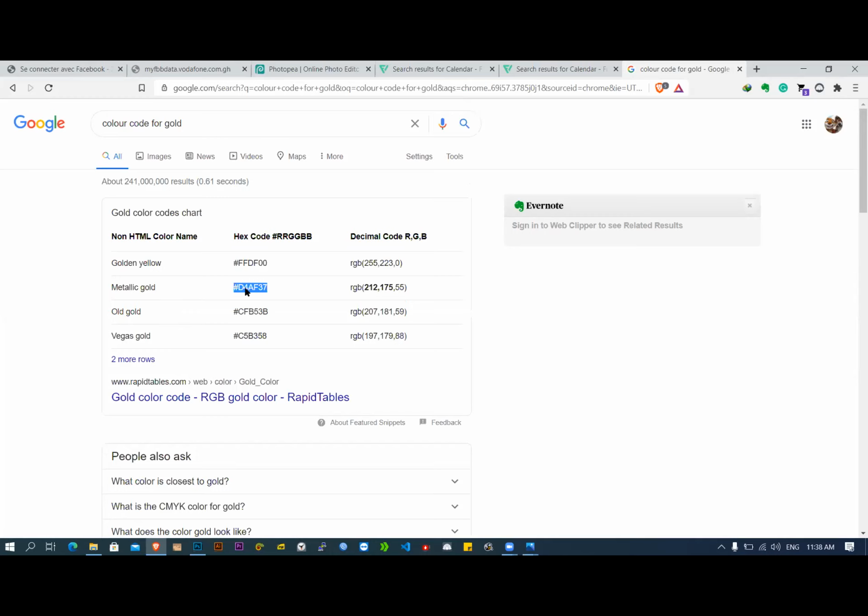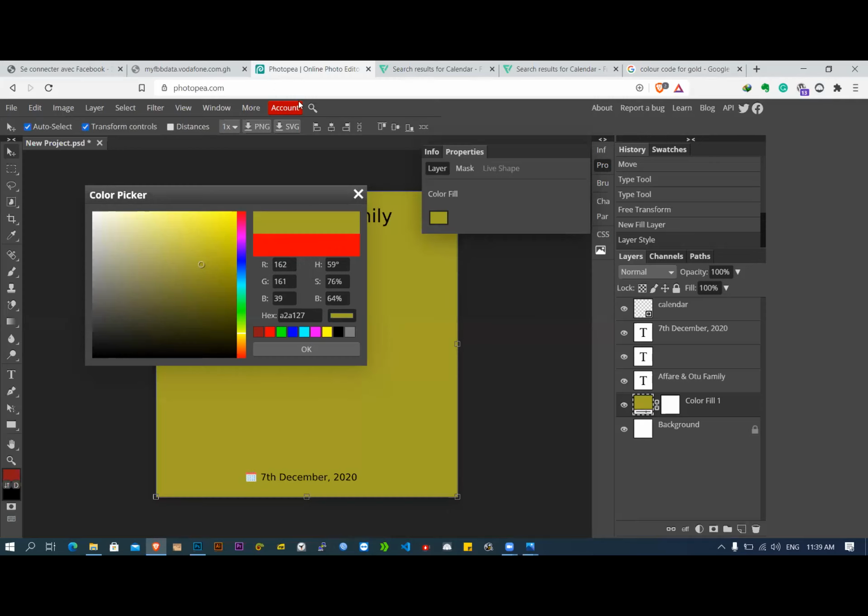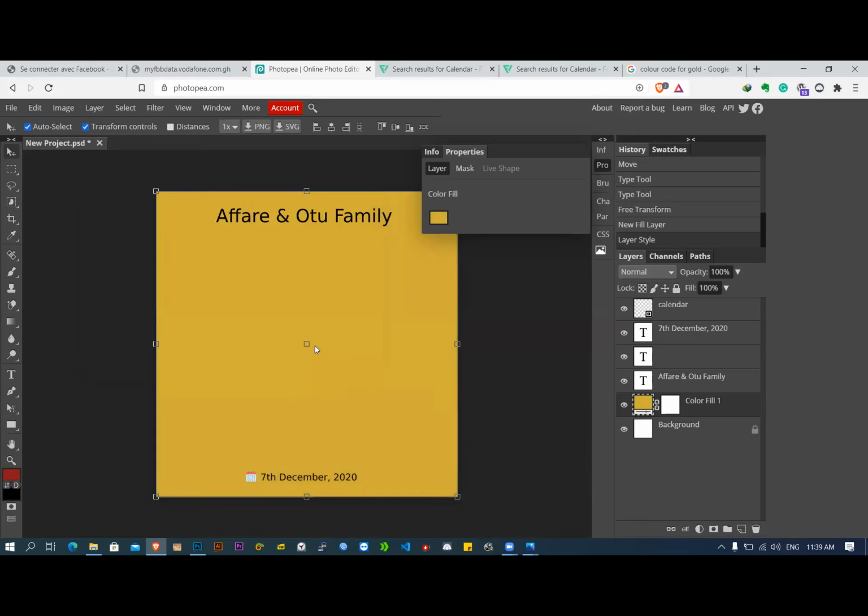So I've just highlighted it and I'll copy it, and I'll come back to the Photopea tab. I hope you're all following along. Then you see where the hex is. I can just highlight that part and delete it, so that I'll paste what I just copied. With what I copied, if you want it to take effect, just click on OK. So this is how the metallic gold looks.